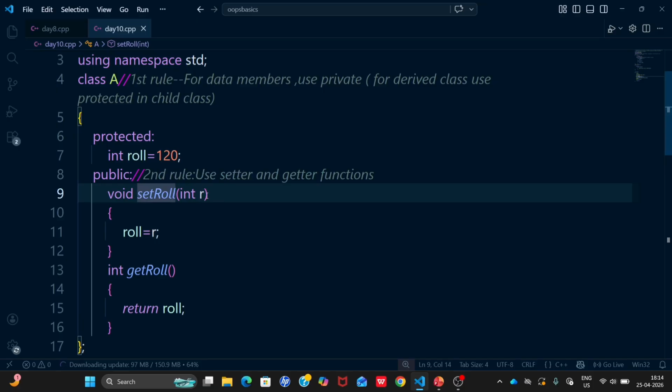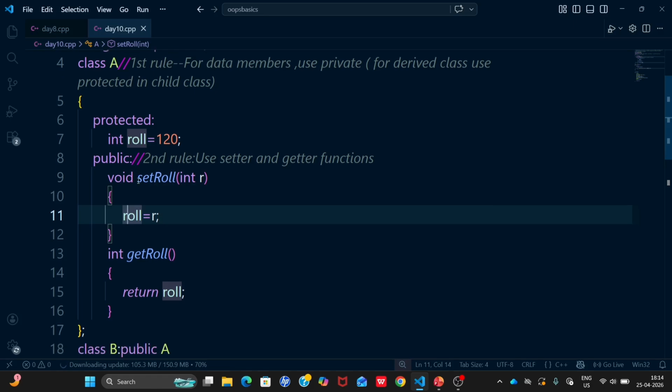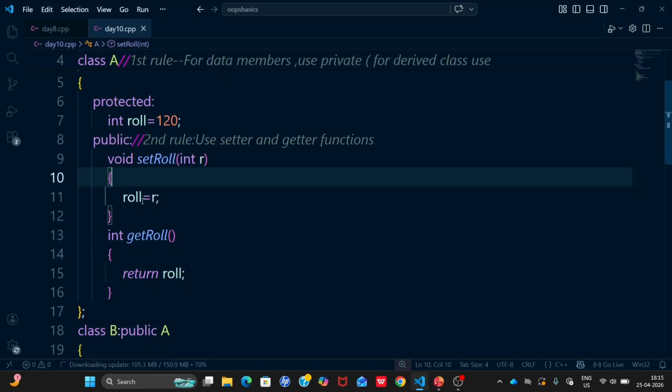So here I have taken a parameter which is int r, and then role equals r, and this role is the data member which is declared in the protected or private region. It will also work if we declare it in the public, but don't declare data members in public. Obviously, try to declare them in the protected or private region. And what happens in the set role or setter function?